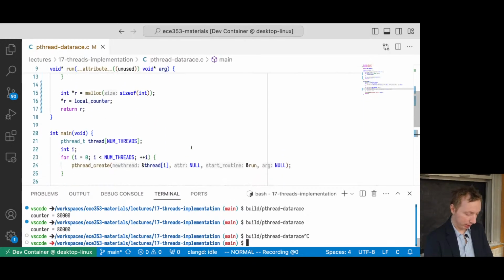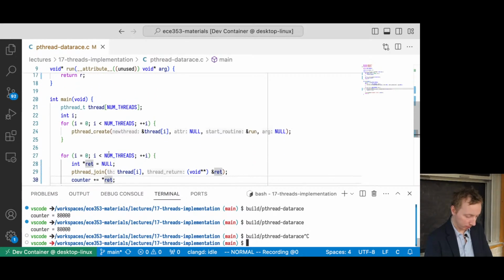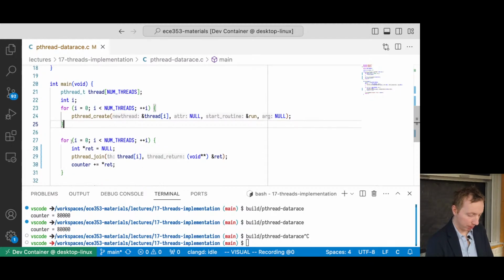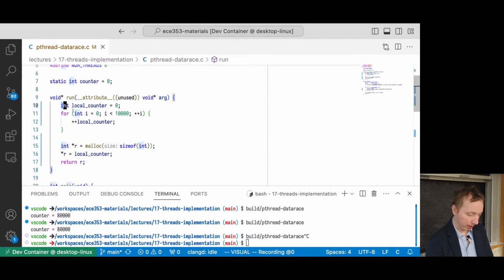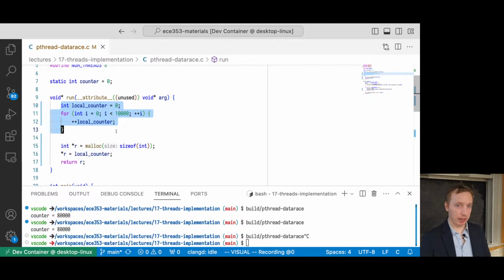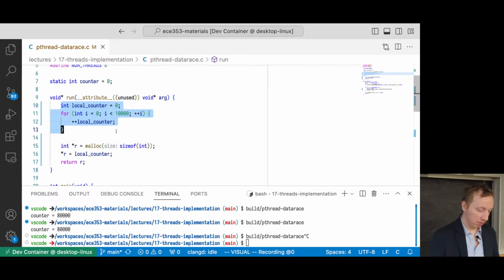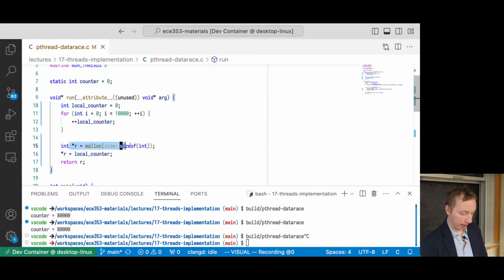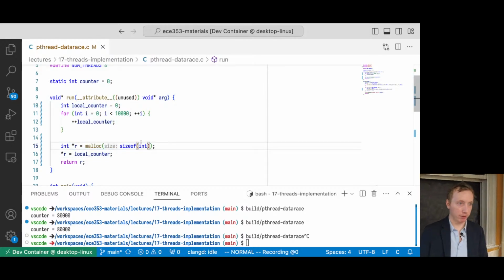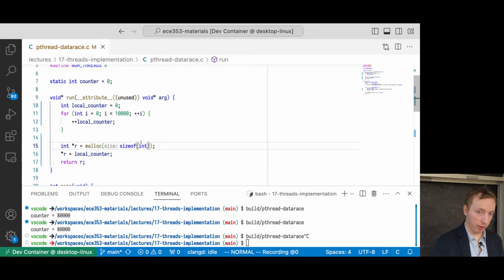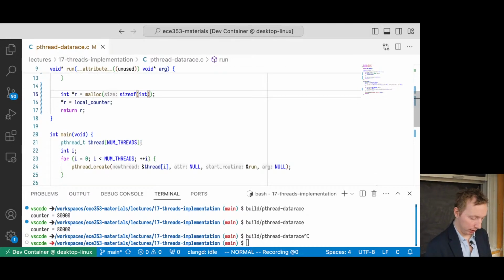So here, the main thread creates 8 threads and then waits for them all to complete. In each thread, it just updates its local counter, so it's its own local variable. So no problems with that. It's not actually shared. And then at the end, it just mallocs some memory. So I just get some memory, and then I just return a pointer to that. So that should be fine.